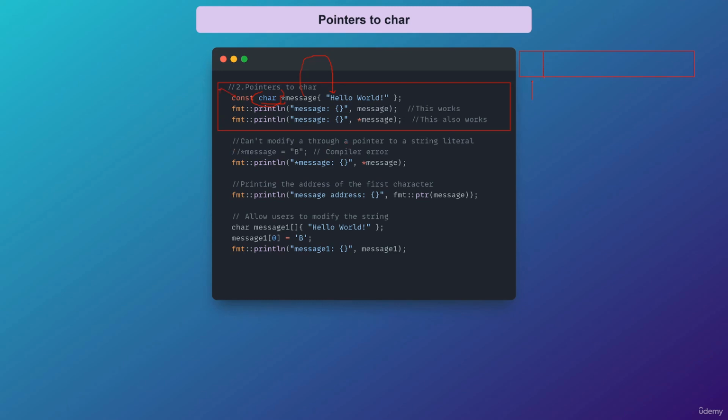Because this thing is const, we cannot modify it. So you see down here, we are trying to dereference the pointer and then assign a value to that. If we try to do that, this is not going to work because our array is const, as can be seen in our declaration here. This is something I want you to see.